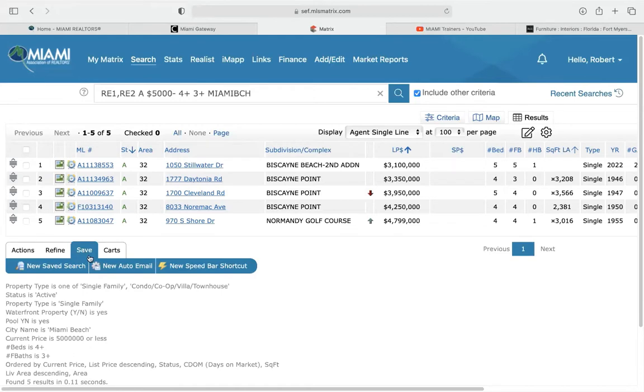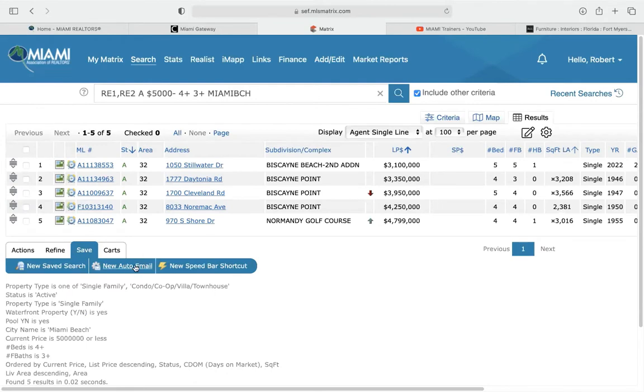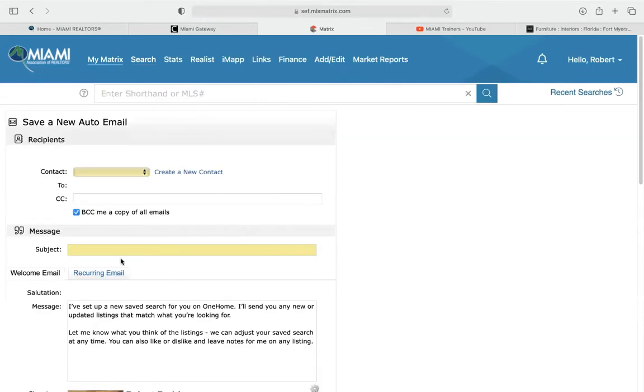You want to click on save and you want to program an auto email. We already practiced how to save a search last week. And that's very simple. You click on new save search, you give it a name and then click on save. That's actually not what we're doing today. Today, we're going to practice the automatic emails. So you click here where it says save, and then we click on new auto email. And now it's time to select your contact.